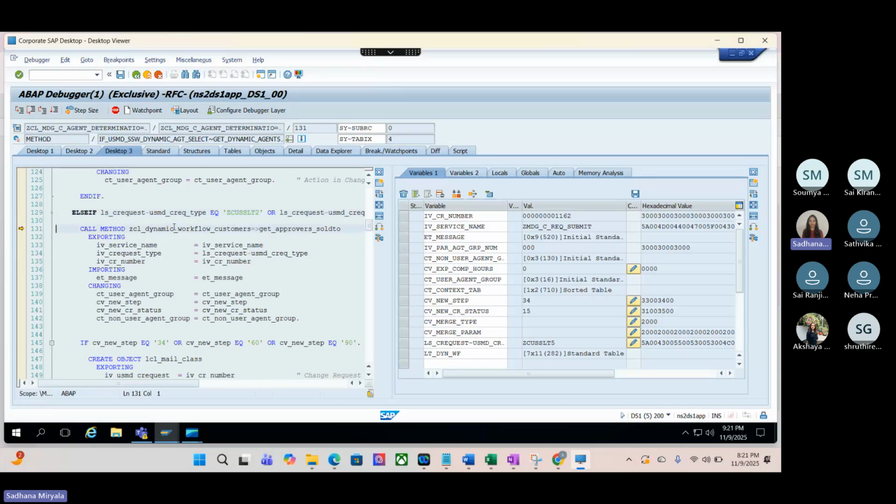So now here we have created one Z class. Under that Z class, we have maintained one method that is get approvers SLT2. So we have written some logic here. What it will do first, based on this change request number, it will get all the sales organization information we have. Okay. So now let's go into this code.